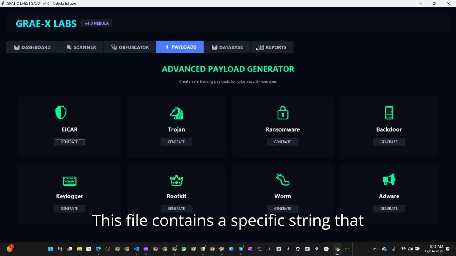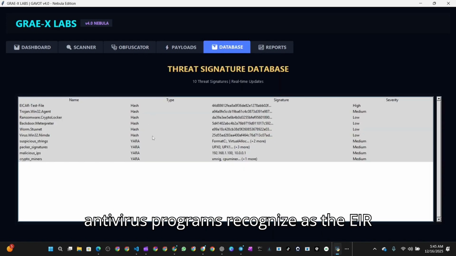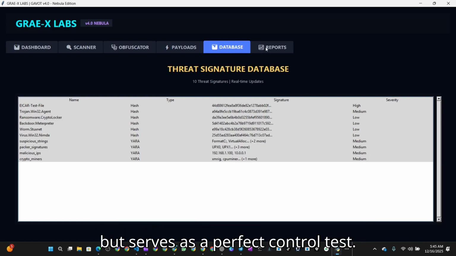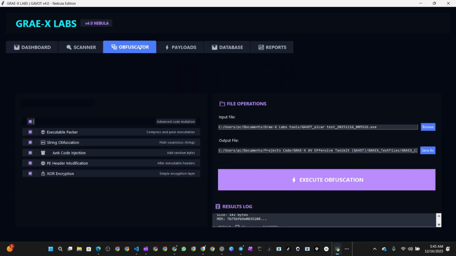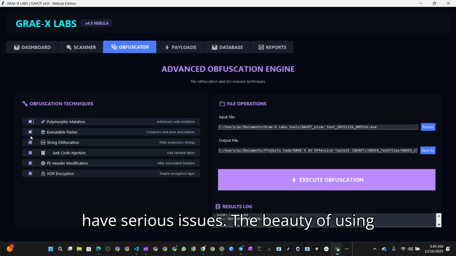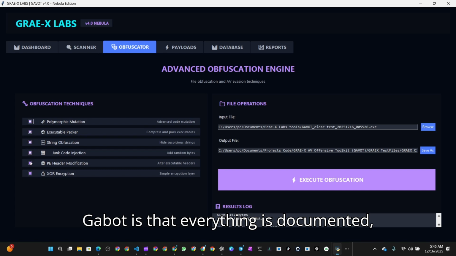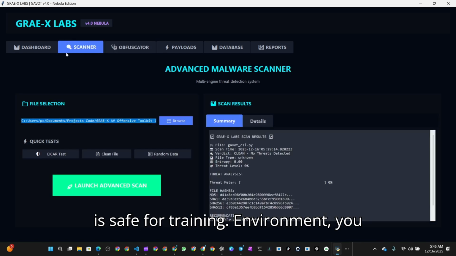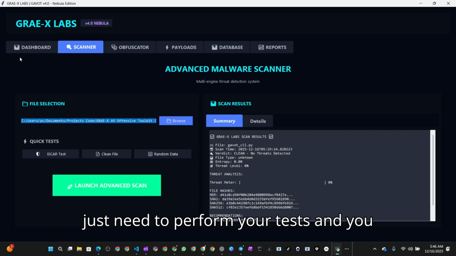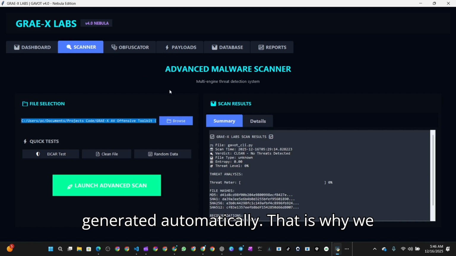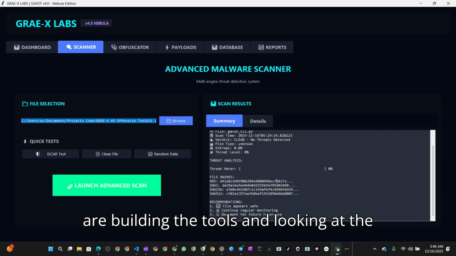This file contains a specific string that antivirus programs recognize as the EICAR test pattern. It's completely harmless but serves as a perfect control test. If your AV doesn't detect this, you have serious issues. The beauty of using GAVOT is that everything is documented, everything is repeatable, and everything is safe for a training environment. You just perform your test, hit the generate button, and everything is generated automatically.